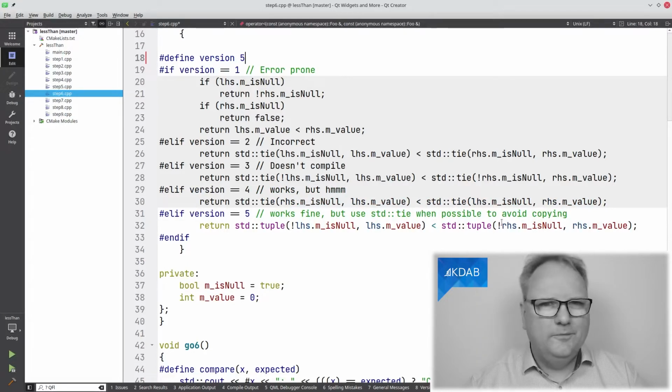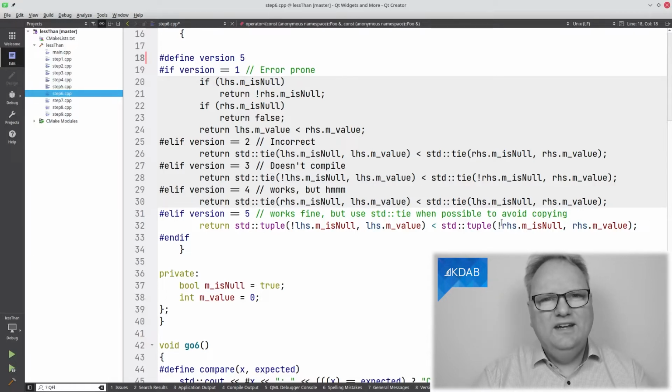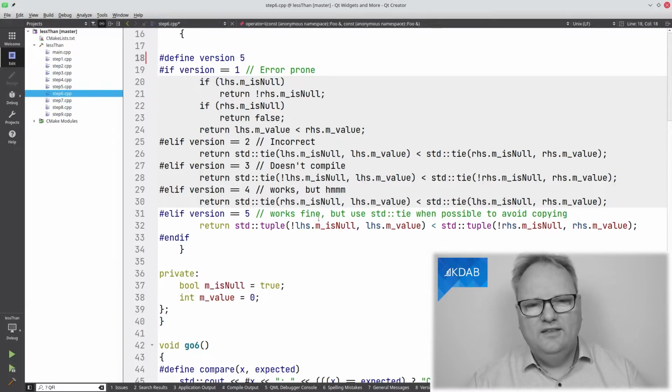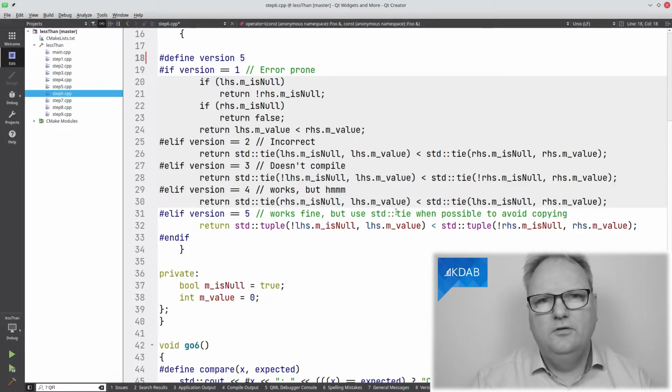Of course, what's the difference between std::tie and std::tuple? Well, std::tie creates your tuple, but a tuple where each of the elements are just references. Here they are actually copies. So this shouldn't be the general case. It should be std::tie, and then this should be, well, whenever you can't use std::tie.